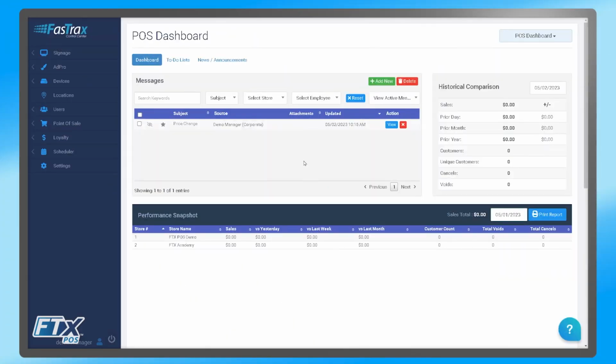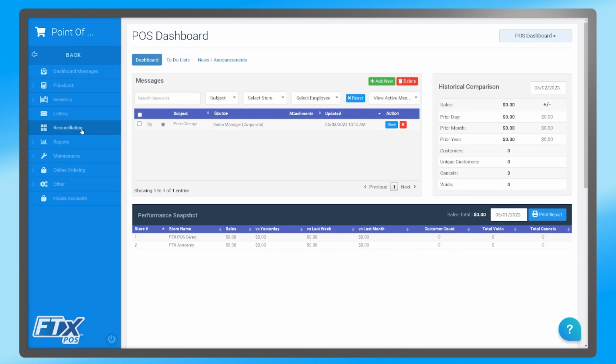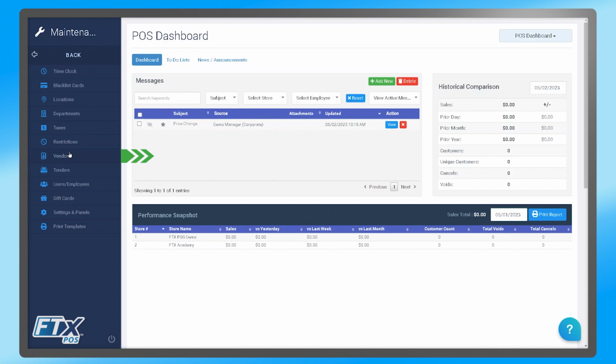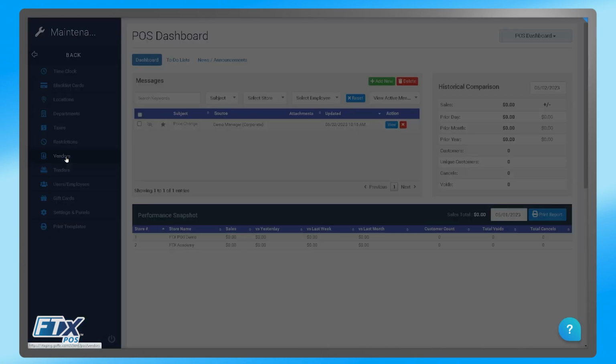And now we are going to take a look at the vendors module. To navigate there, you'll click Point of Sale, Maintenance, and then the vendors module itself.